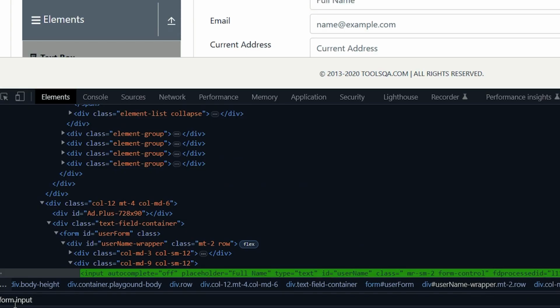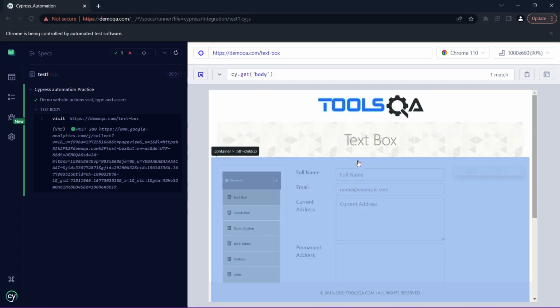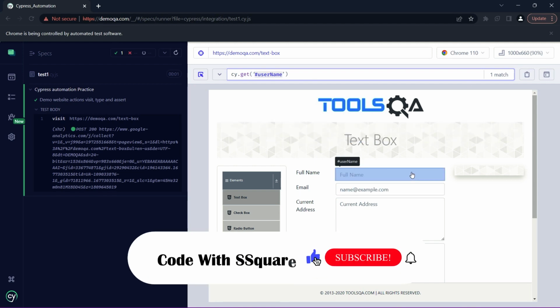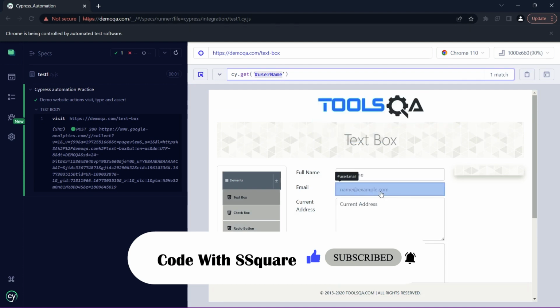But one more thing, Cypress provides an inbuilt feature to inspect and get access to any web element. For this we need to open the Cypress Runner, click on the playground button and simply click on the text box, and here we get the locator for that element, and copy it with the command line. As a beginner you can use it, but if you want to become a professional, I suggest you write code by yourself. That brings confidence in you.